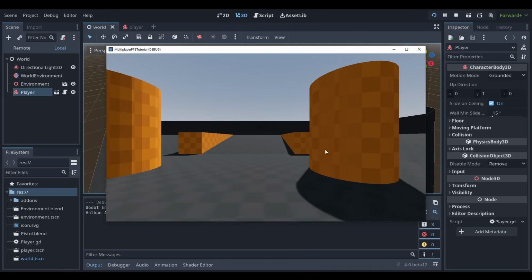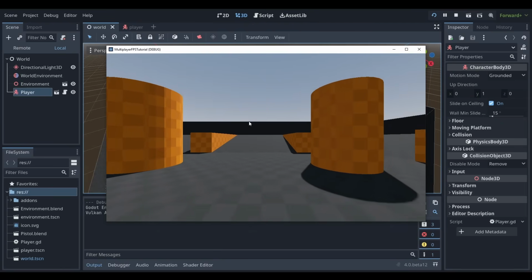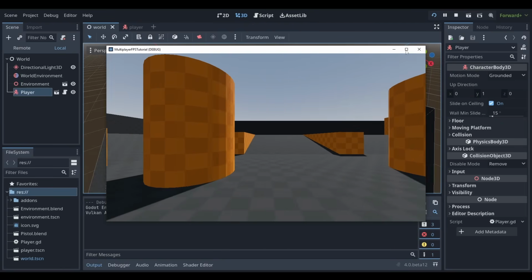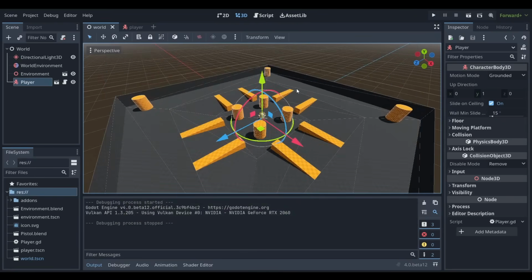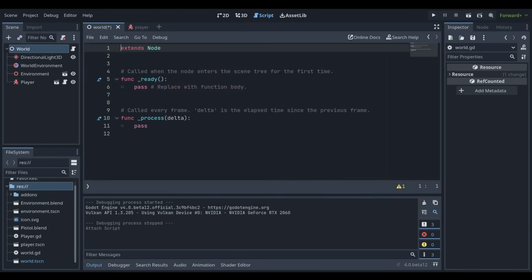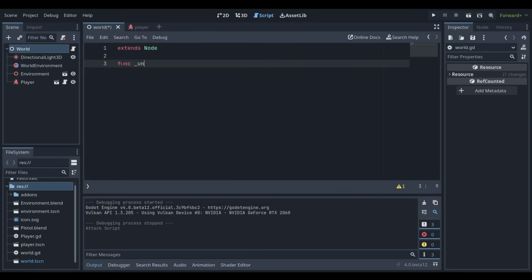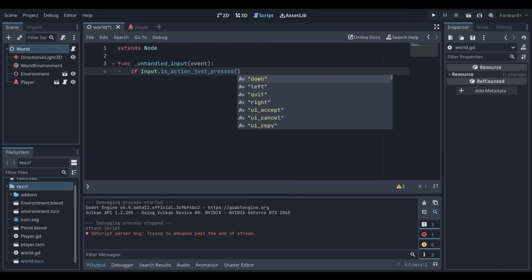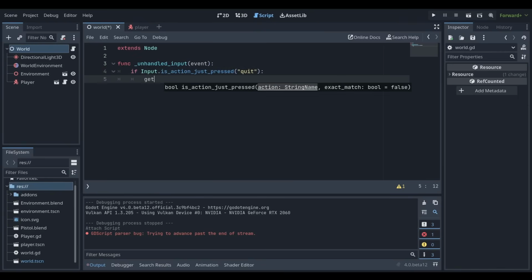Okay, so now I can move the player around, but we need to lock the cursor and make it so that when we move the cursor, the player rotates along with the camera. So I'm going to close this out. Also, when we lock the cursor, it does become a little bit of a nuisance to close the game. So on the world scene here, I'm going to add a script, and then I'll add an unhandled input function, and if Input.is_action_just_pressed quit, get_tree().quit(). So now I can just press escape and quit whenever I want.